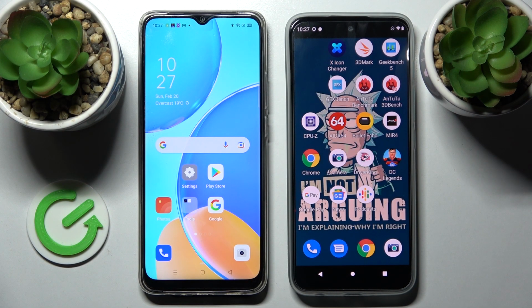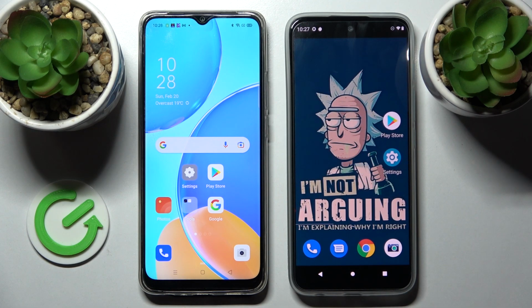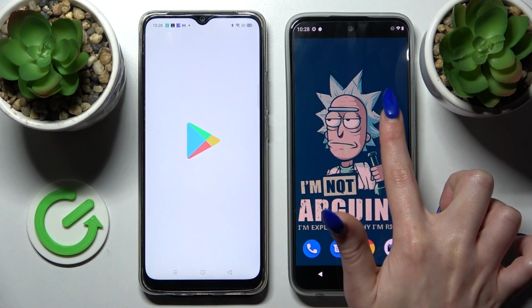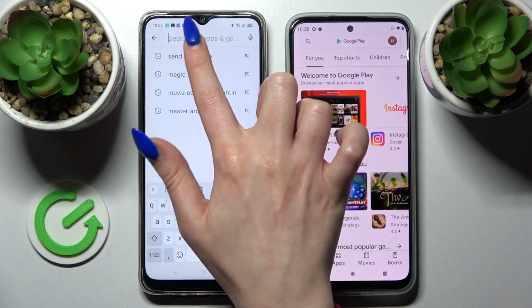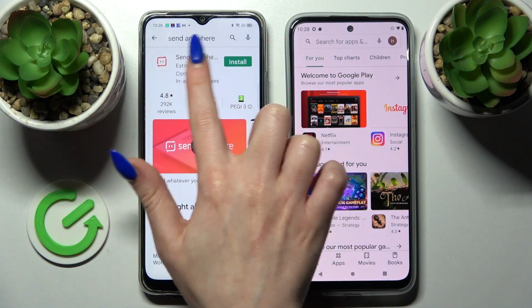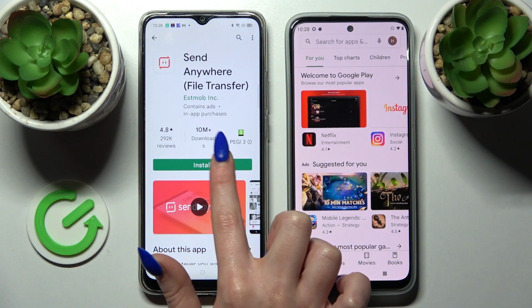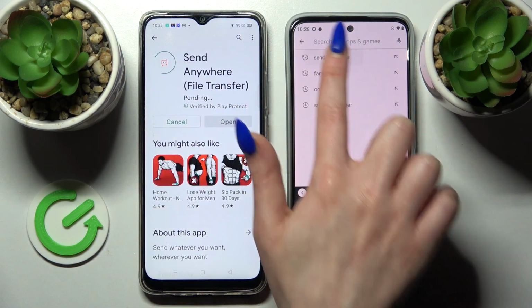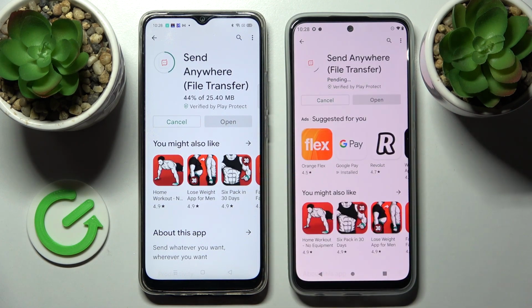Hi! Today I would like to show you how you can transfer files from an Android device to Motorola G71 5G. First of all, go into Play Store on both devices and tap on the search bars. Now you need to type in Send Anywhere and install this free app from this developer. After that, open it.